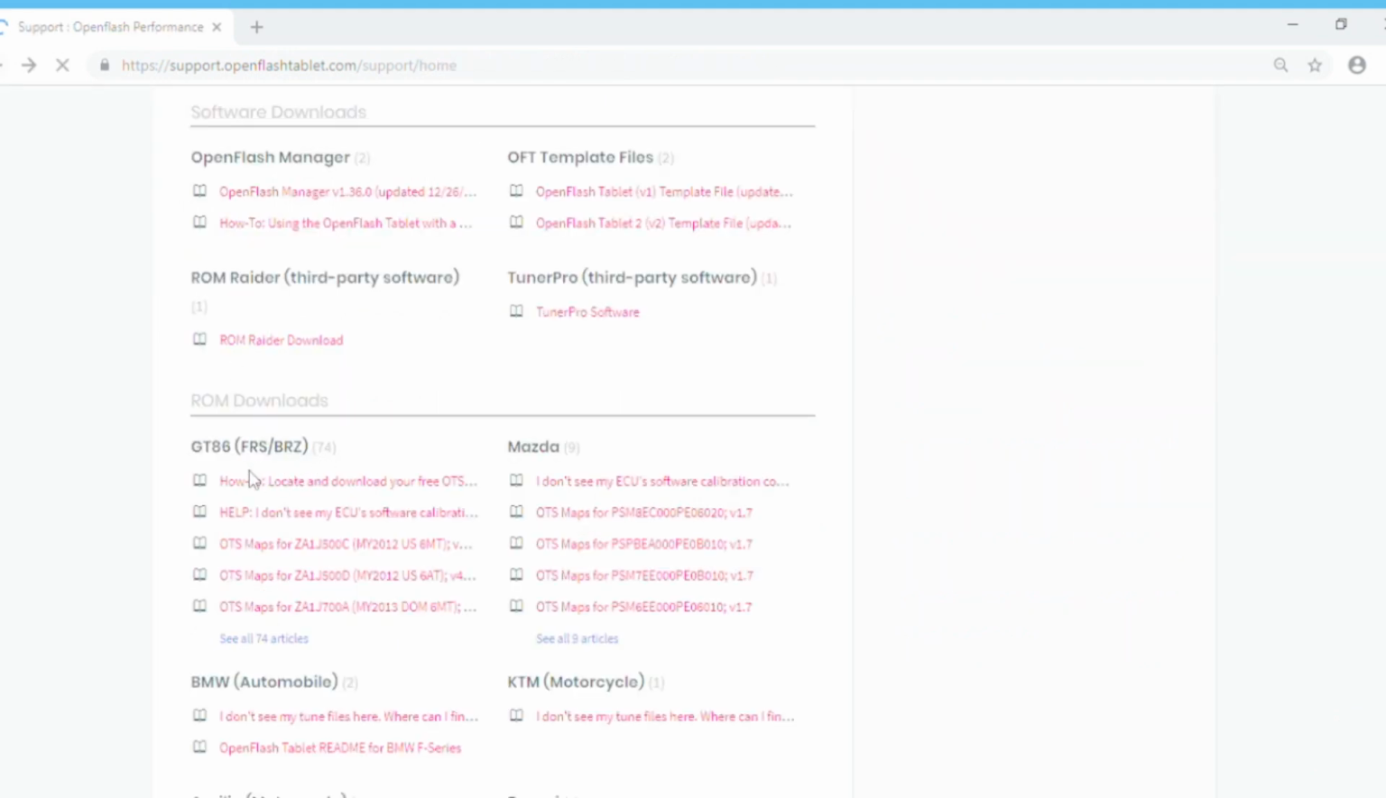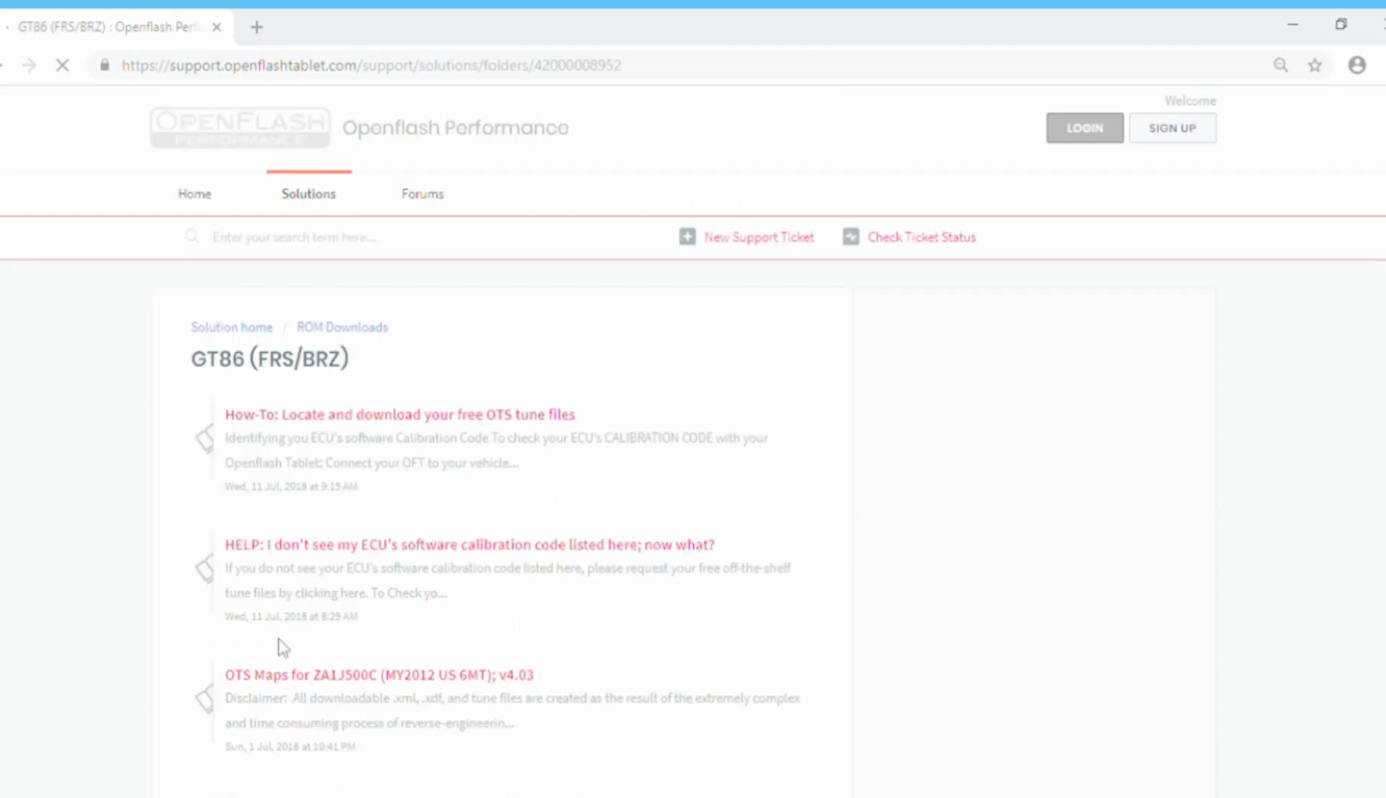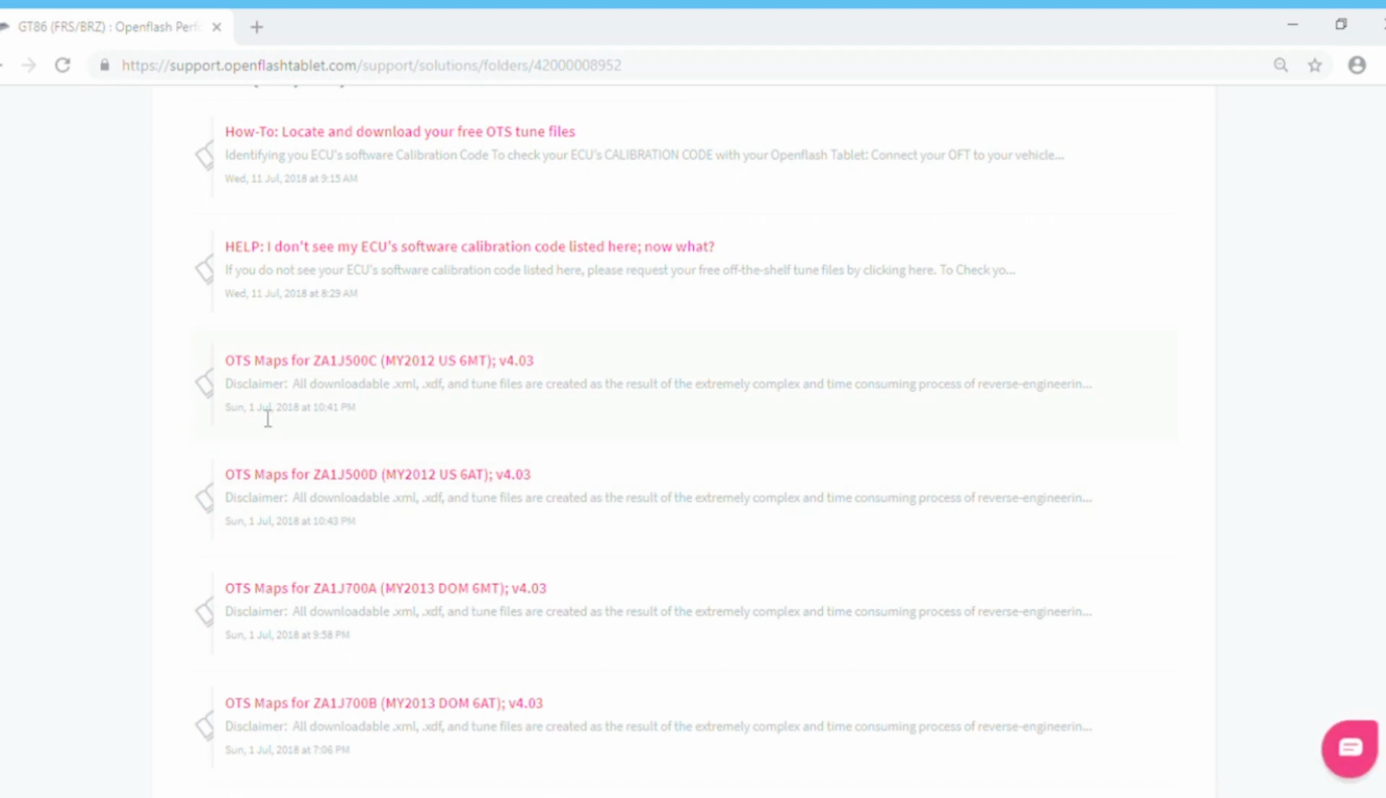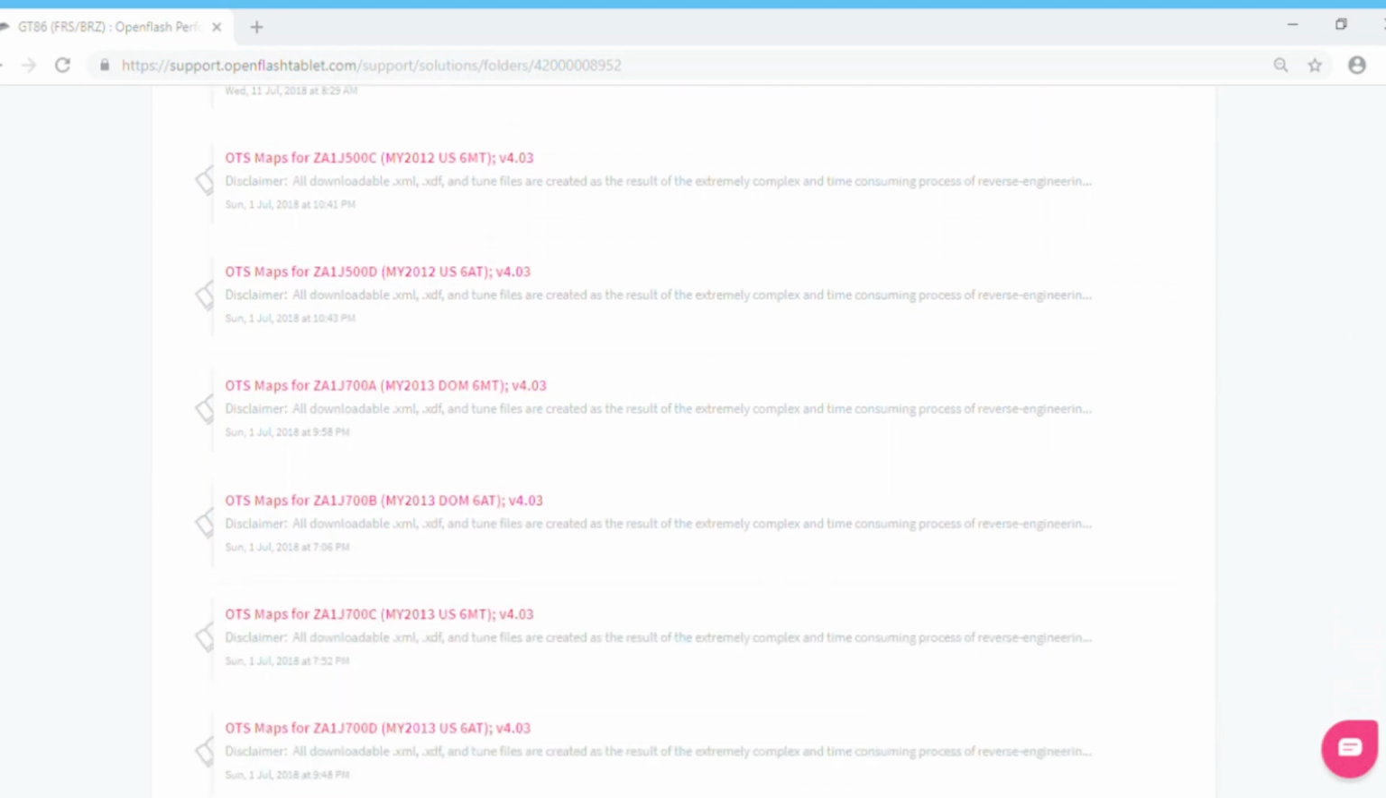Now you're going to go down. Now you're going to actually have to look for the proper OFT tune for your car. So they have codes like ZA1J. Now when you flash or initially read on the OFT, it's going to tell you which code you have. So just take note of that, take a picture of it, and that way you can find the proper tunes that you need.